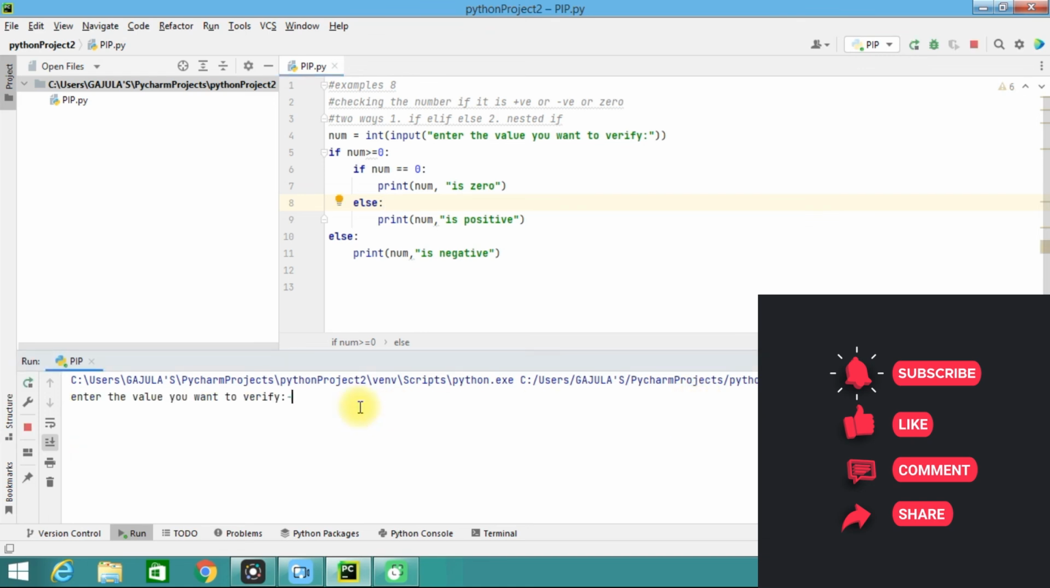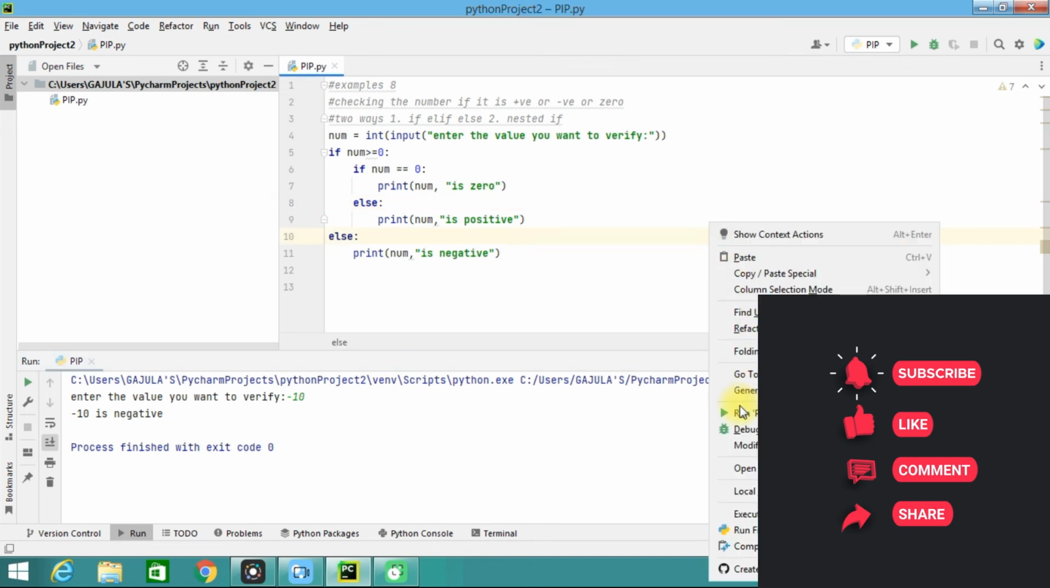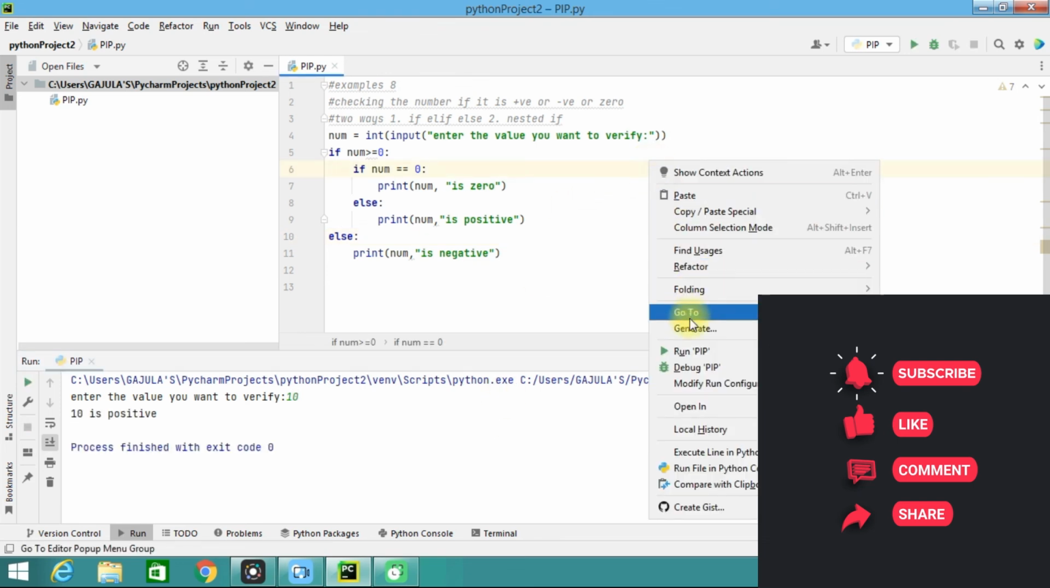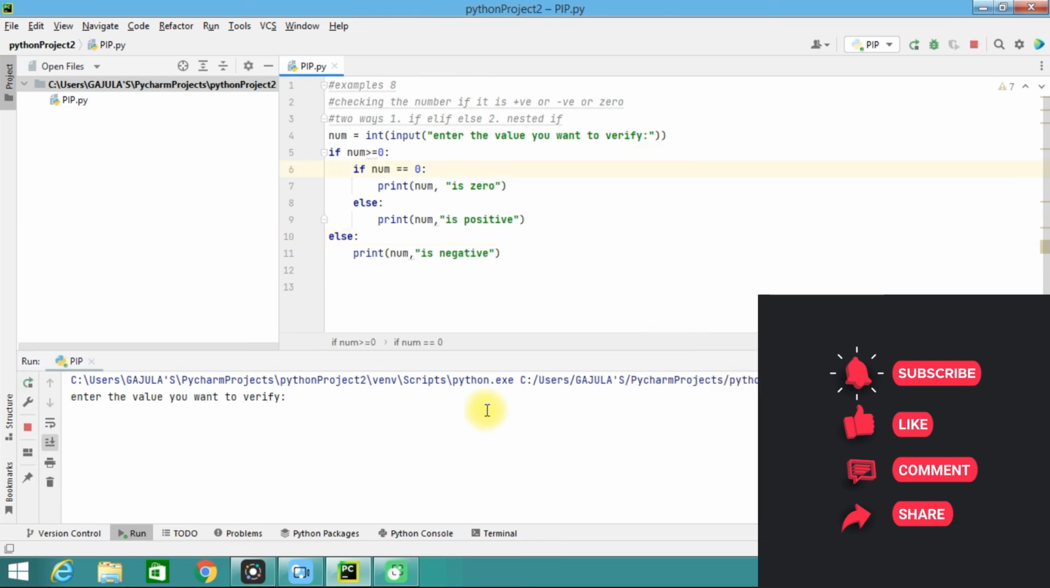Okay, so here minus 10 I'll enter, directly it will give us minus 10 is negative, and then we'll go with a positive number. It shows us a positive number. If we give a 0, then it will give us 0 is 0. So this is how the nested if and if, elif and else work.